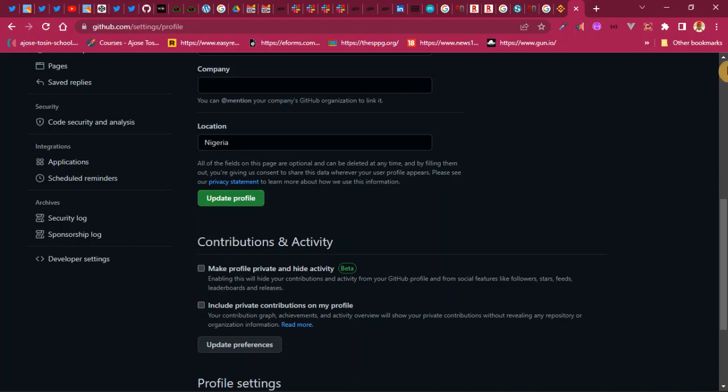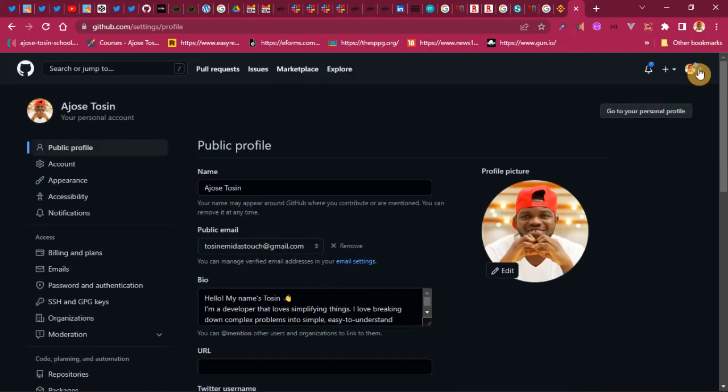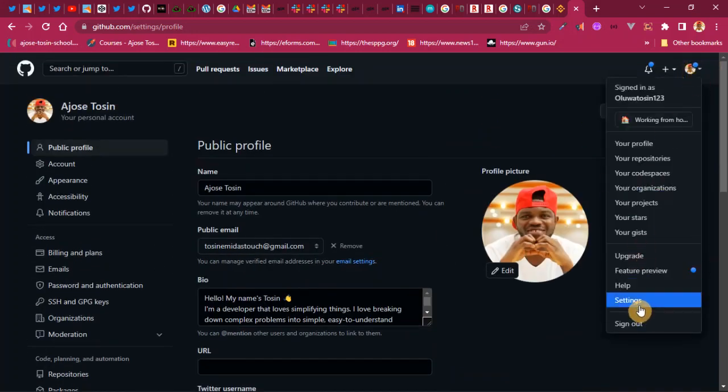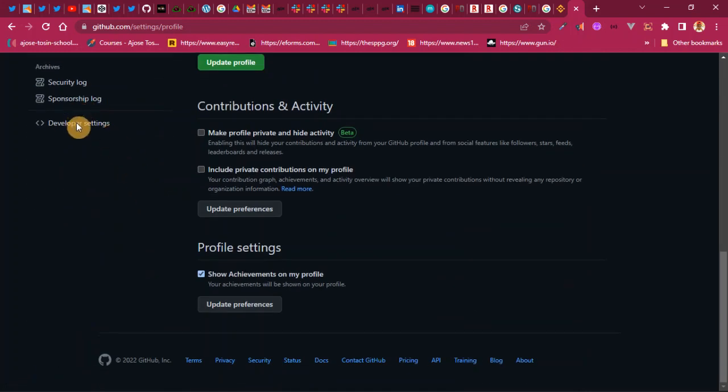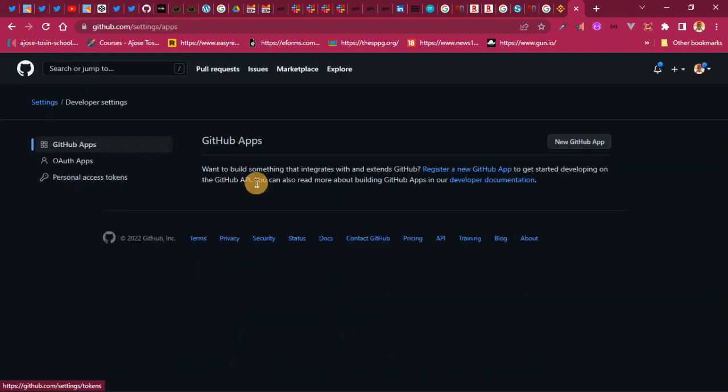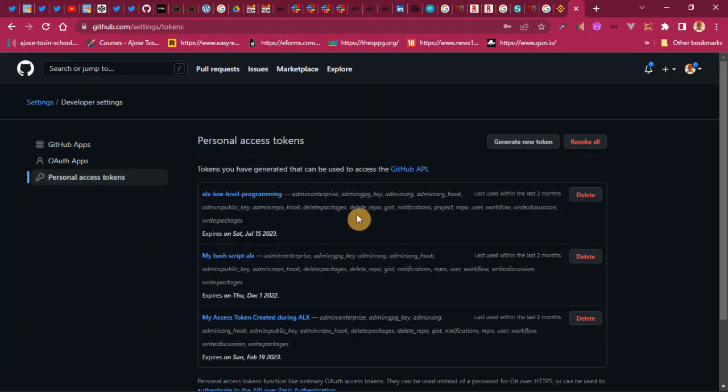So once you go to your settings on your profile here, you click on settings, which is this page, then go to developer settings right here. When you click on developer settings, it will load up this page. Then just click on personal access token. When you click on this, you'll see for myself I've actually generated different access tokens, so you can generate a new one from here.